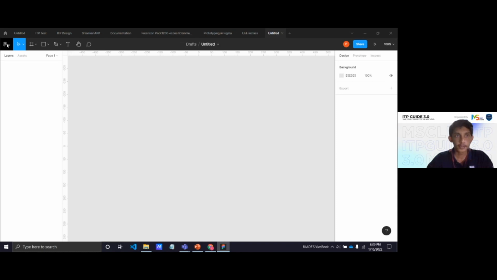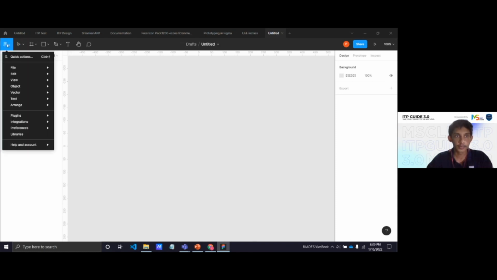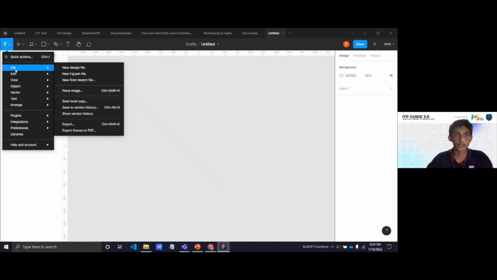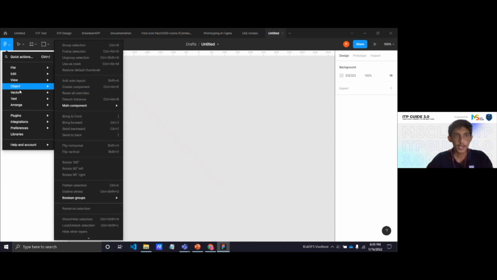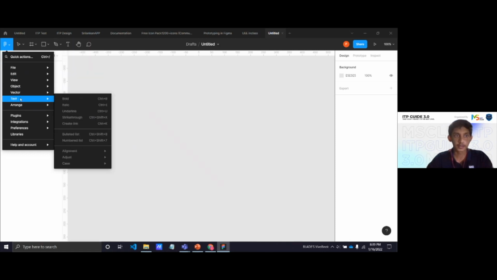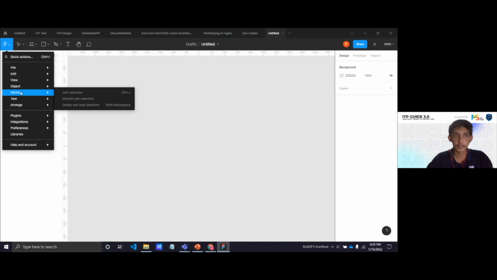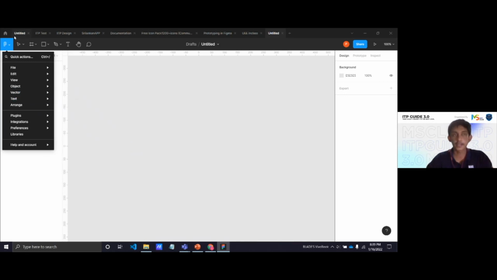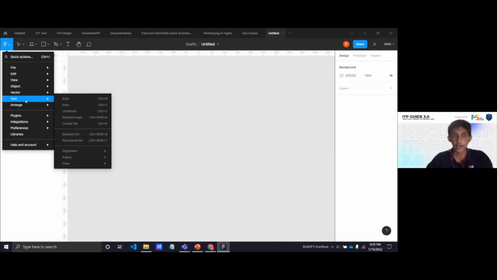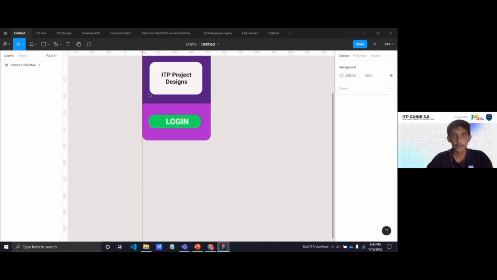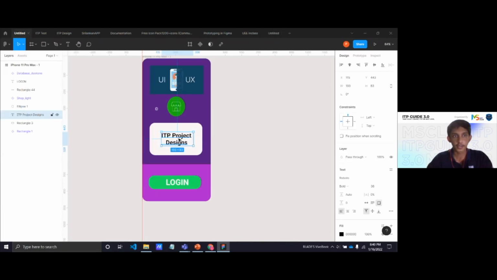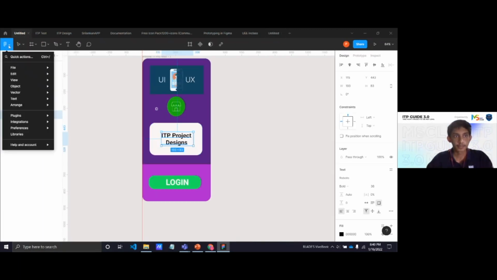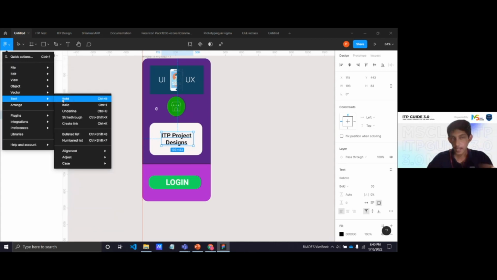In here, there are a few options available: the file options, edit options, view options in this drop down menu. Some options are in gray color. You can see the text and vector options are in gray color because after you add the text, you can get these features. So I will show you. Here I add some text. You can select this, and if you go here, all options are available in white color, right?